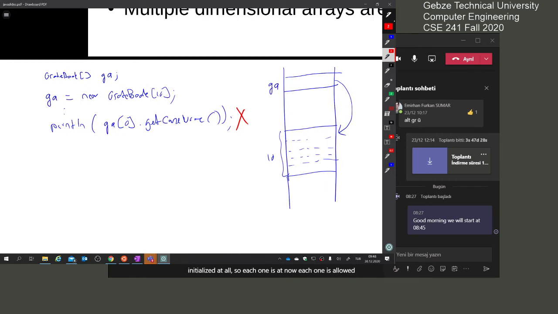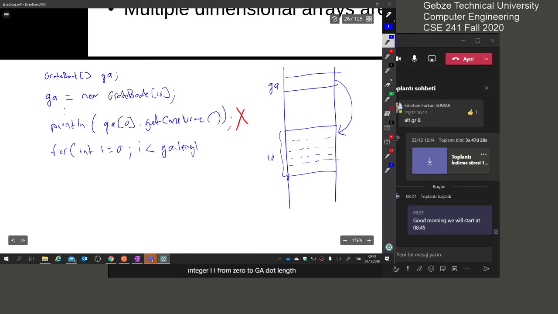So what are we going to do? This is what I am going to do. I will say in a for loop, I have my integer I from 0 to ga.length. In Java, arrays know their sizes, like the vector in C++. Arrays know their sizes, and their sizes are obtained using this length field. It is not a method, it's a field. And plus I. And then what am I going to write here?